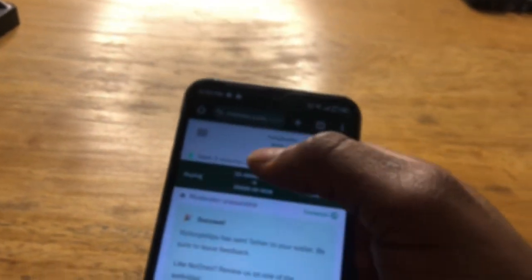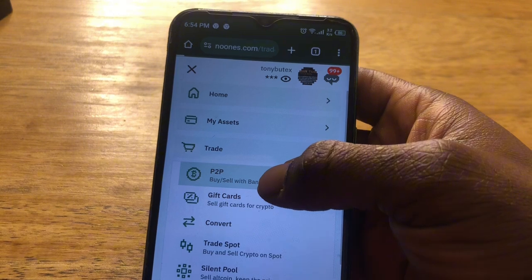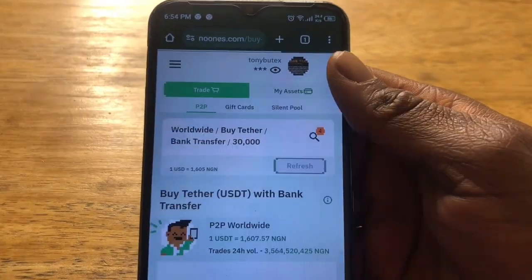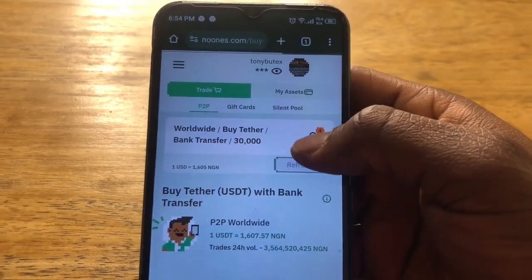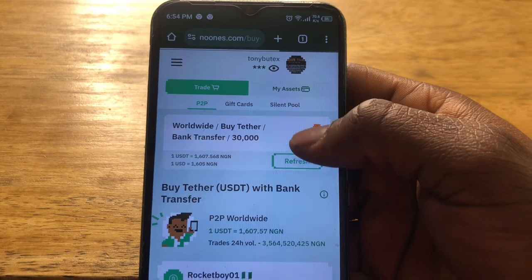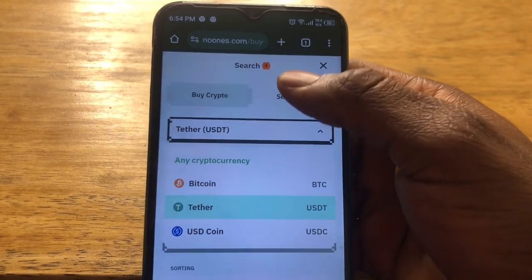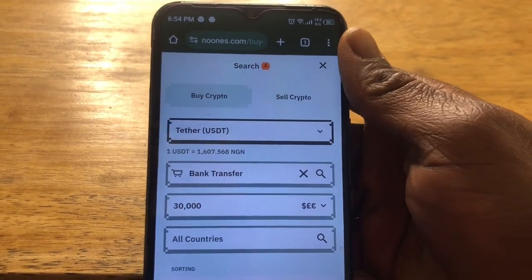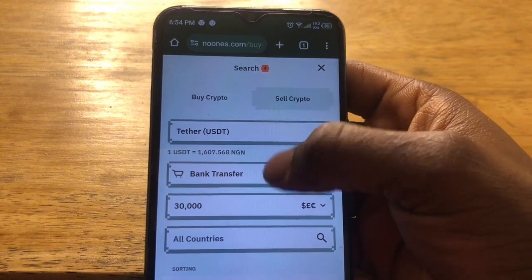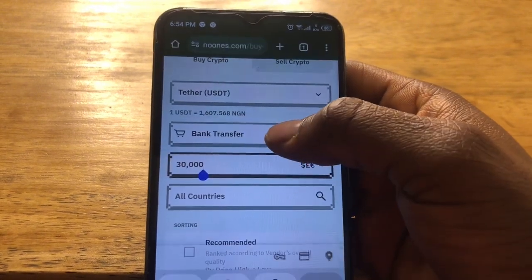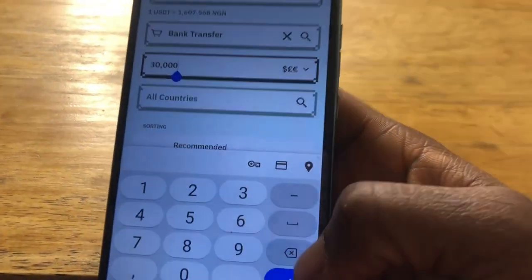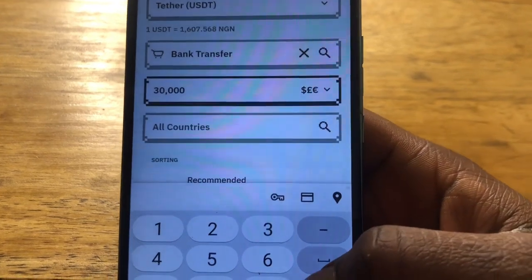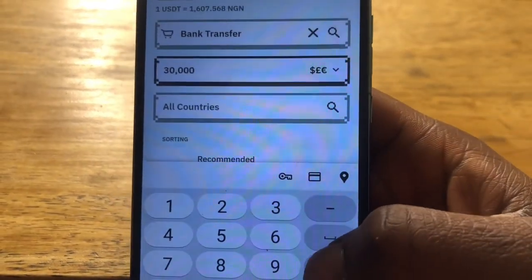So now if you want to sell, you click on the three dot icon by the left too. You go to P2P, then you click on search and select sell crypto. Then you select the currency. So I'm selling USDT. Select bank transfer, then you put in the amount you want to trade, that you want to sell to.